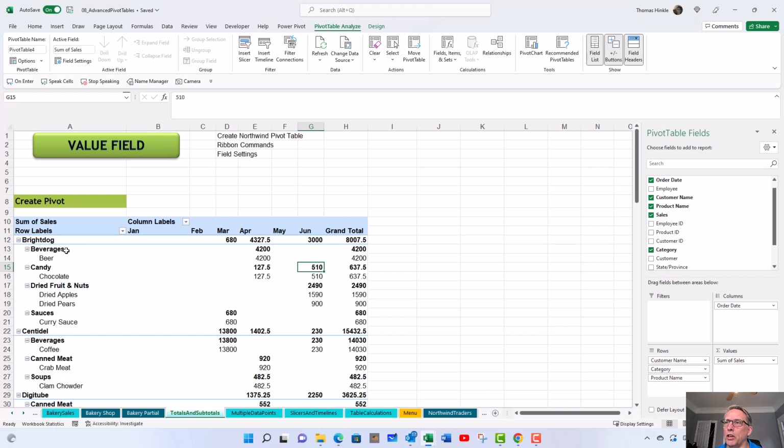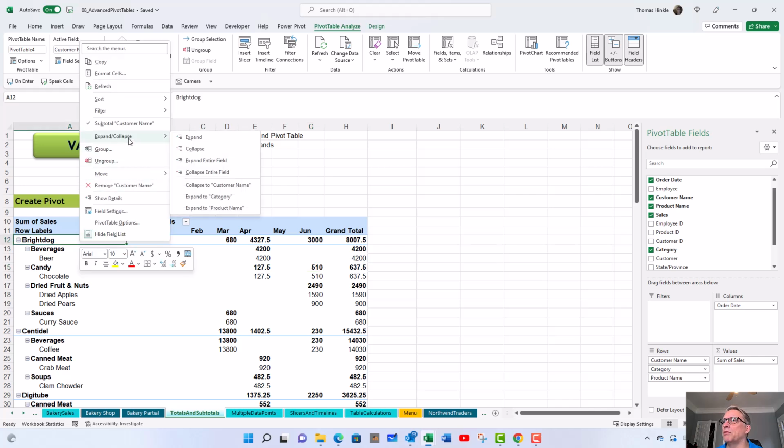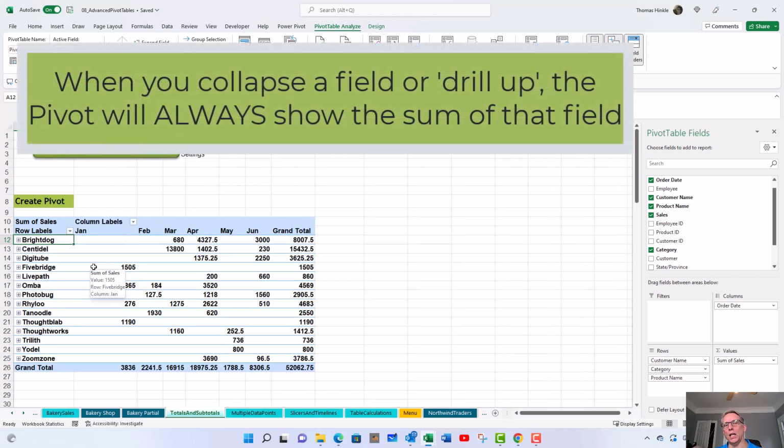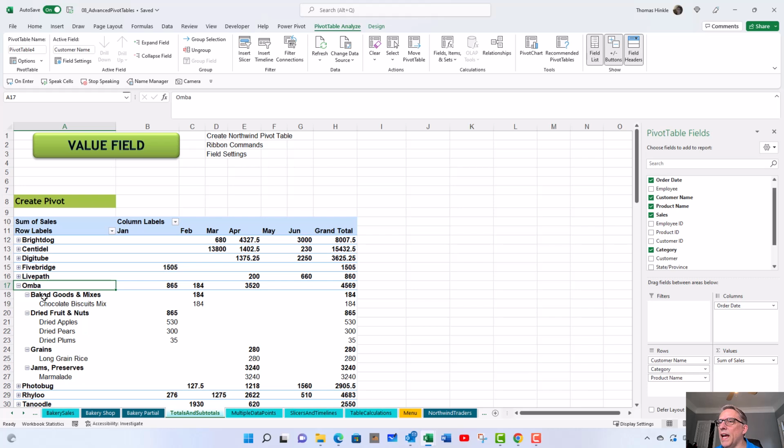So first thing we're going to do is collapse all the way up to customer. So I'm going to right click here and collapse to customer. No matter what happens, when you collapse up to a field level, you will get the total of every point in that group of data. So this is showing us the totals for all the products for the Bright Dog customer. Now if I go down to Umba, I have categories, and then I have this category that has several products, and that's got my subtotal here, as well as at the top for the customer level. So it is pretty useful.